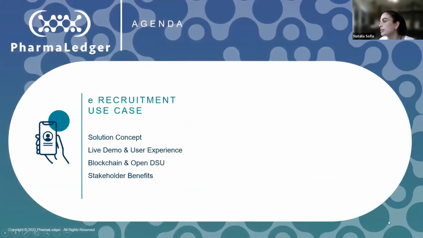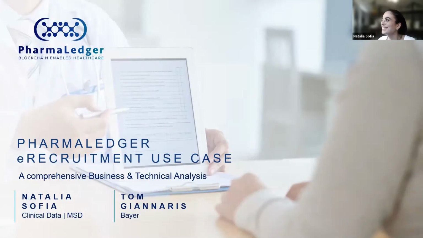So the agenda for this presentation is to put the eRecruitment use case in the center, providing some background information about the solution concept, but also having the opportunity to show you a live demo and guide you through the user experience and the flow of this application. The technical aspect will mainly focus on the blockchain and open data sharing unit, which are the two types of technologies that this solution is using. And finally, we want to wrap this up with the stakeholder benefits. Next slide, please.